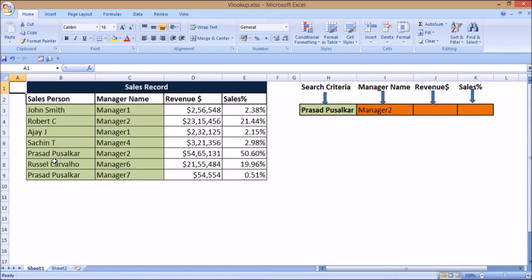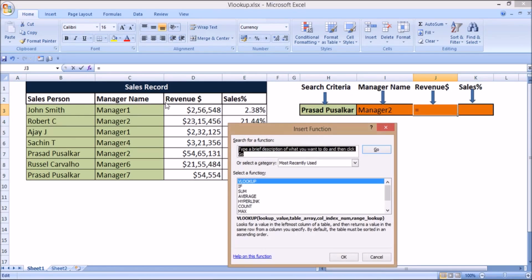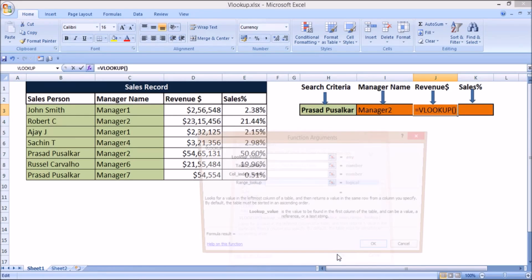We do have another formula which can be used to get the data for all the instances of the lookup value, in our case for Prasad Pusalkar, but it is a pretty complex formula and I'll be covering it in my future video. So the next cell is revenue. We'll be using the same formula, the same way. Click the cell, go to function, click VLOOKUP from the select a function list, click OK.